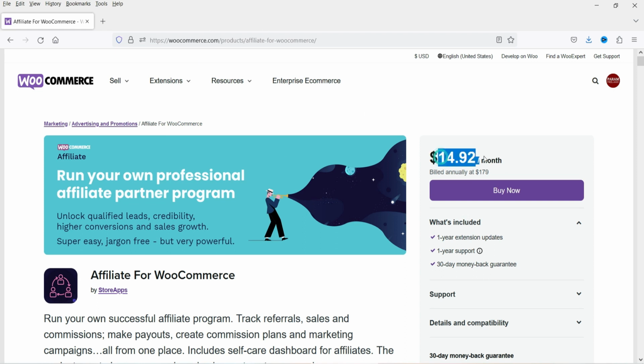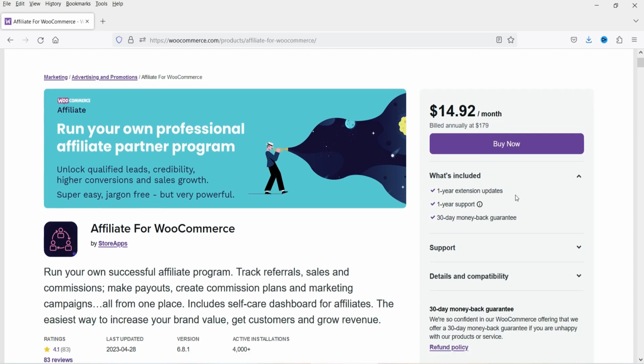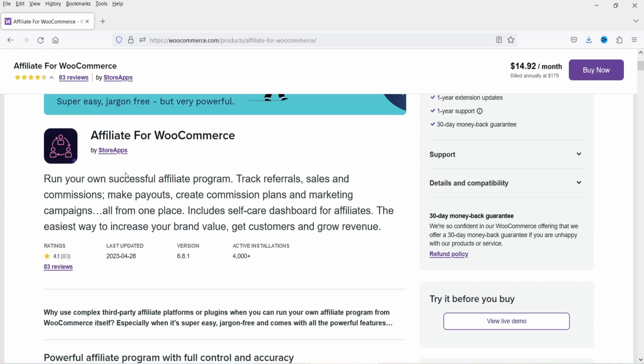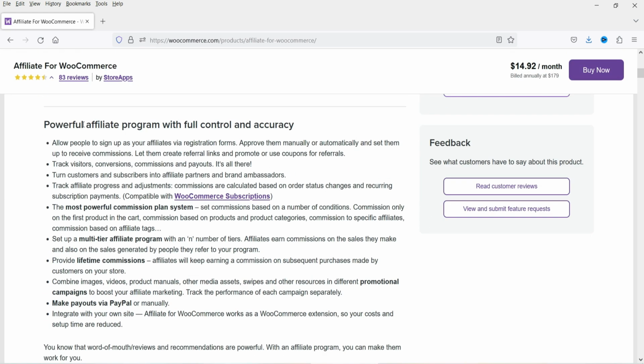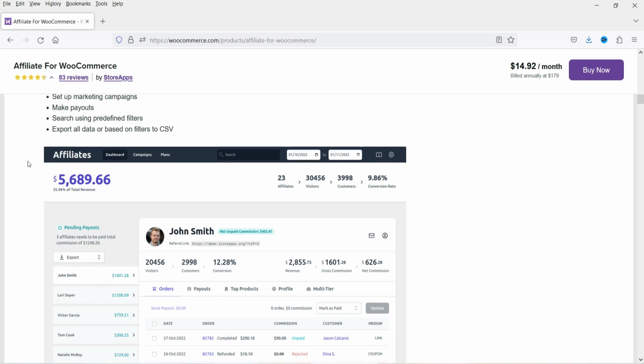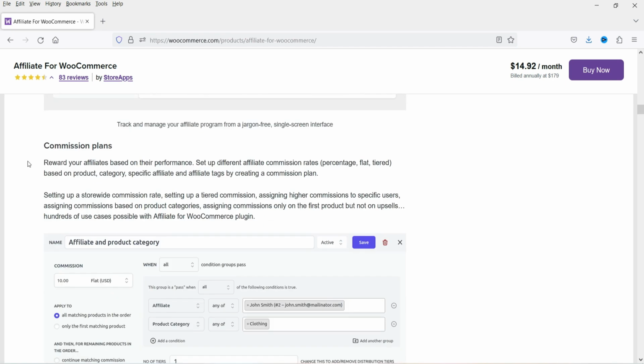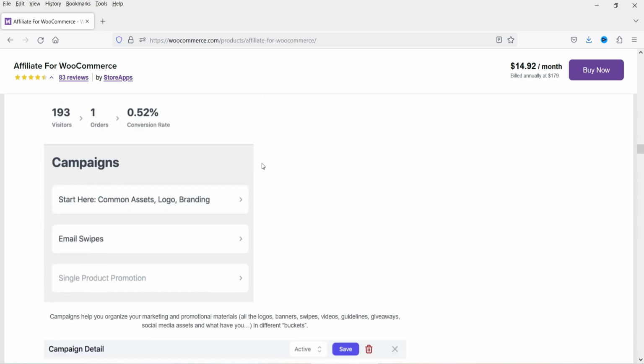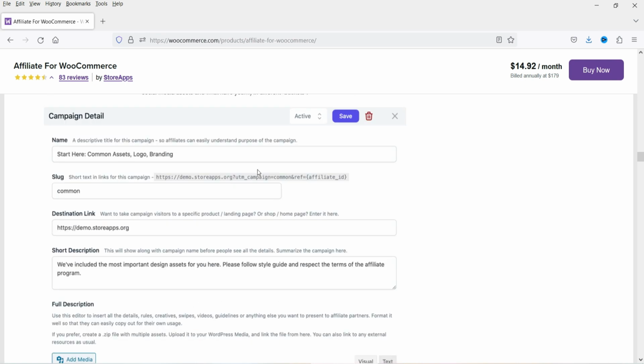I'll give you the link in the description box if you want to buy this plugin. Here is the pricing of this plugin: $14.92 per month, and if you buy it annually, it will cost you $179. You will get 1 year of extension updates, 1 year of technical support, and a 30-day money back guarantee is also available. So these are the features of this plugin: a powerful affiliate program with full control and accuracy. Here you will see some screenshots of how the dashboard will look. You can create campaigns as well as different types of commission plans.